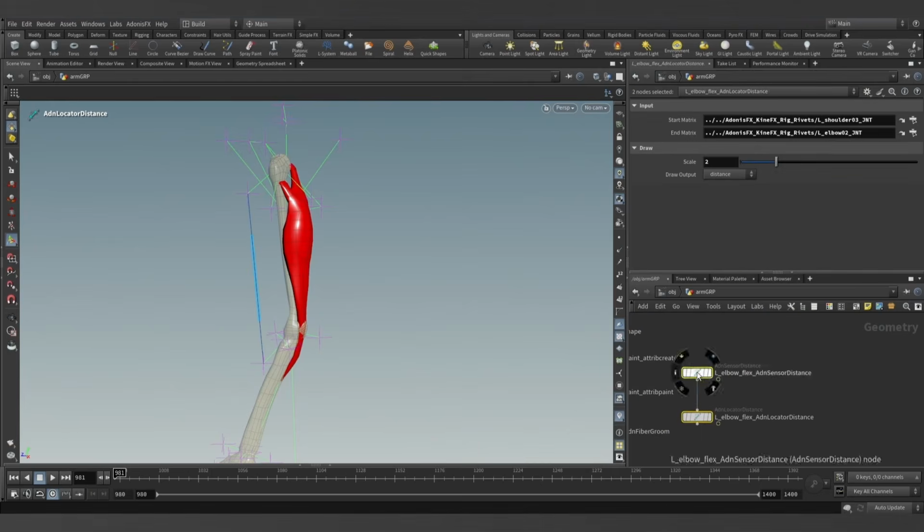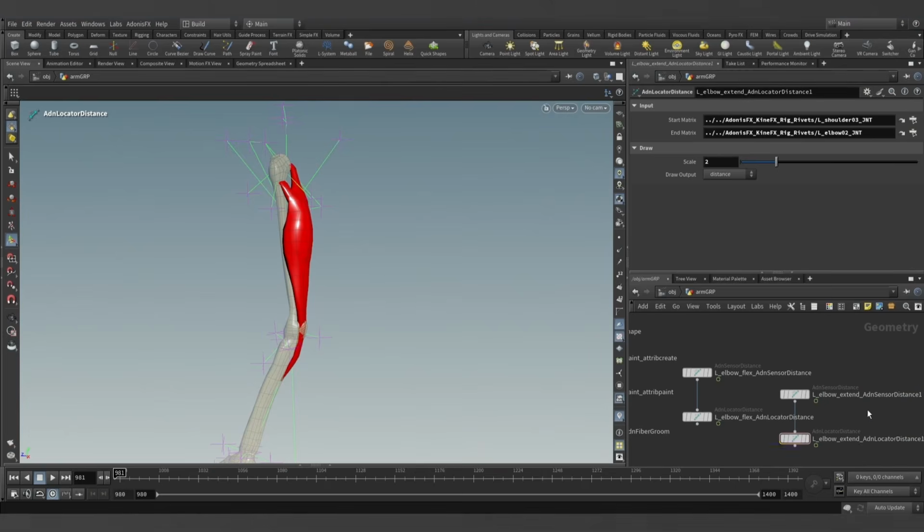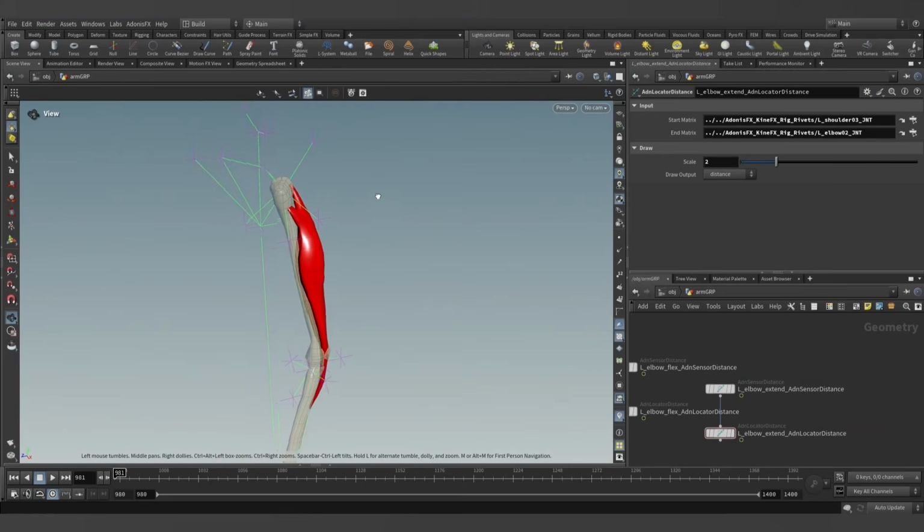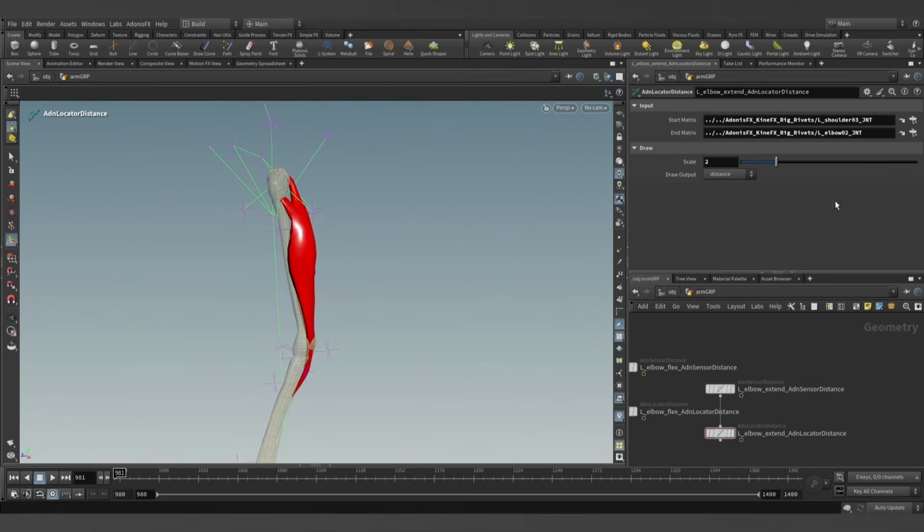So now what we can do again is maybe we can just duplicate this setup right here. And we are going to call this elbow extend, and the same here, elbow extend. And we can remove this and this. So now we are going to use different attachment points.